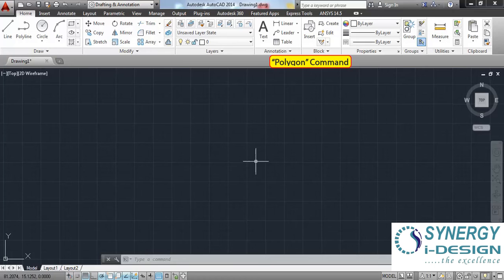In this lecture, we are going to create some types of curves, especially polygons, which have equally sized edges, like triangles, squares, pentagon, hexagon, octagon, likewise. For this, we have a command that is polygon. You can get this command from here. Click on this flyout, click polygon.